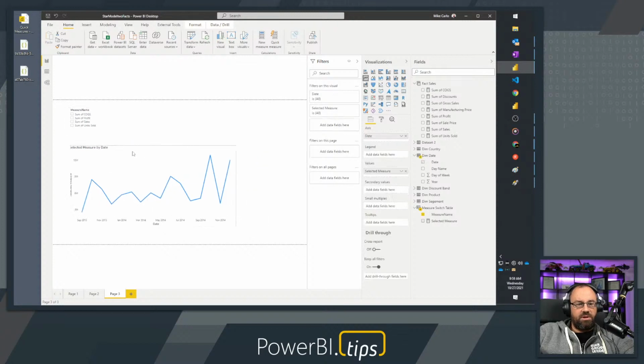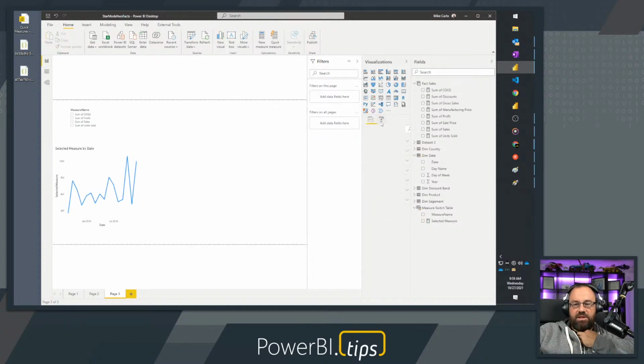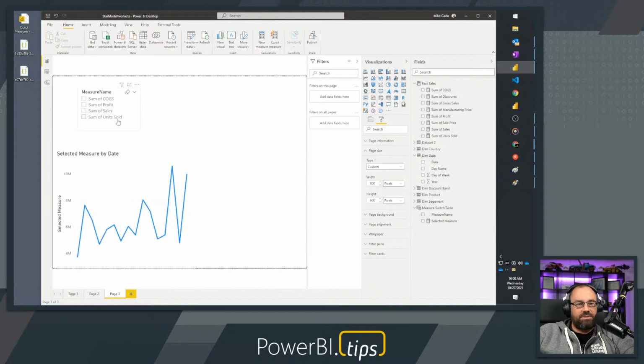Sorry, this is really small. Let's see if I can make this a little bit wider so it's a little bit bigger. Let's click the paint roller here. Let's go to the page size and change this to custom. Make this a little bit narrower, 800, and let's go by 600. Seems to be a good demo size.